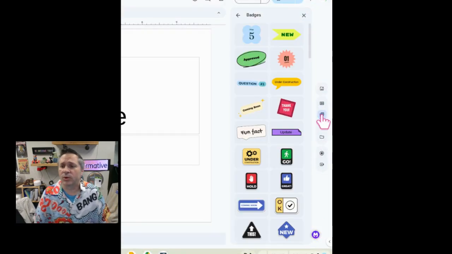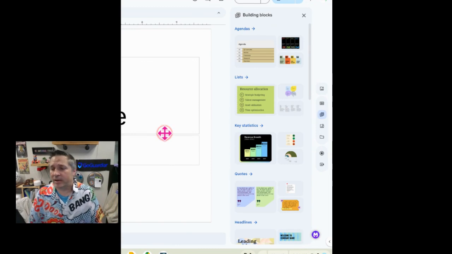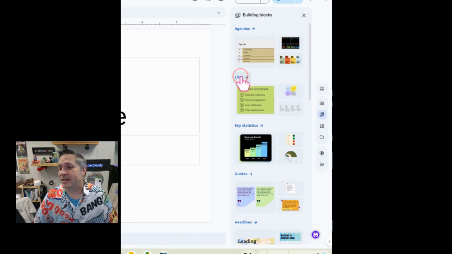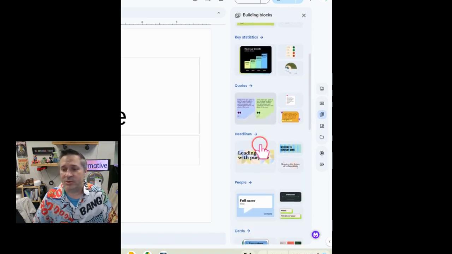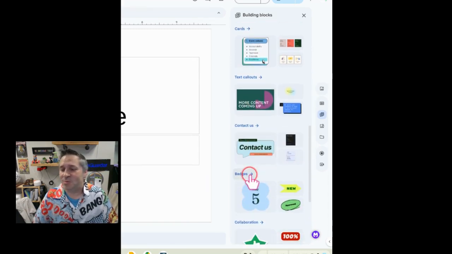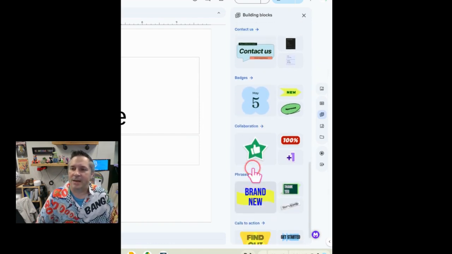All right, so next up on here are building blocks. These are really cool things that you can add to any of the slides that you already have or to start new slides from scratch. So you have building blocks for agendas, lists, statistics, quotes, headlines, people, cards, callouts. Down here, there's badges. Okay, so there's all kinds of different little libraries here.